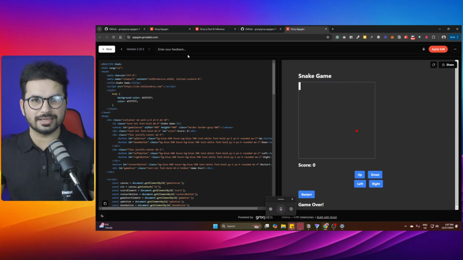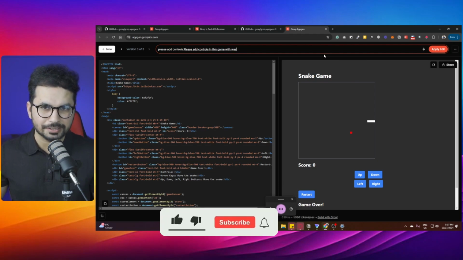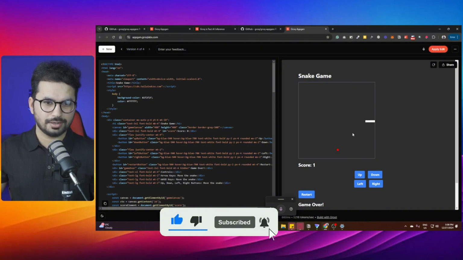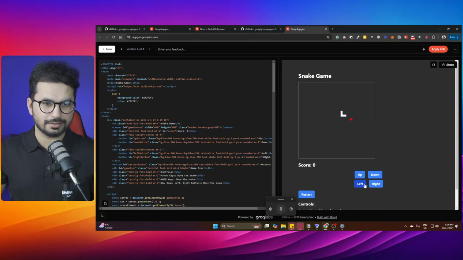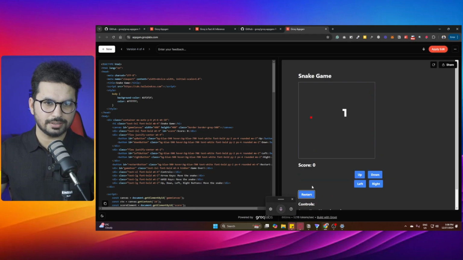I can ask it to please add controls in this game with WASD keys on keyboard. All right. So now I'll just apply that, and now it should have applied. Restart. Yeah. These controls are actually working fine, but it has not added those WASD controls. Okay. So controls, WASD keys, move. Yeah. Okay. It's working now. Perfect.